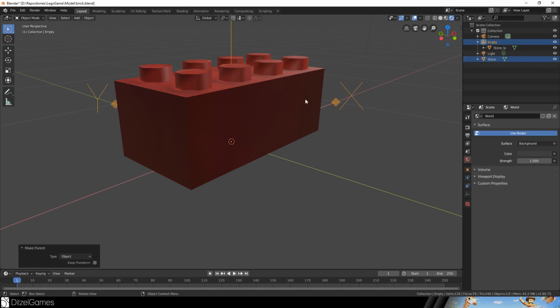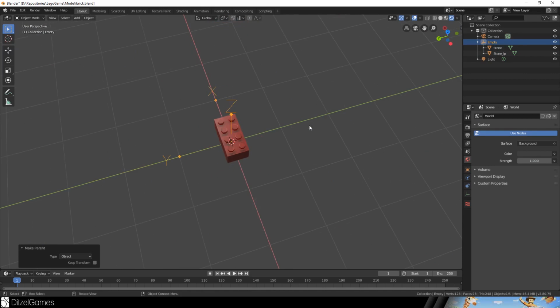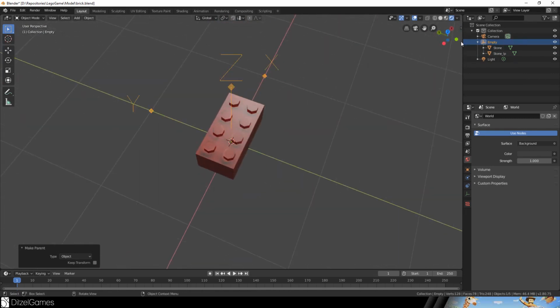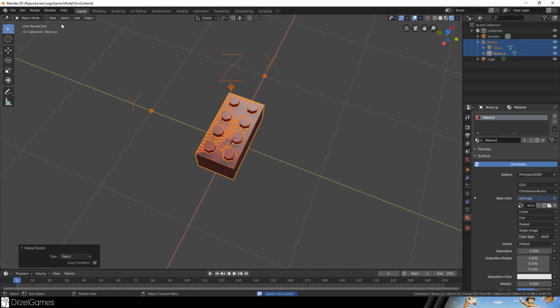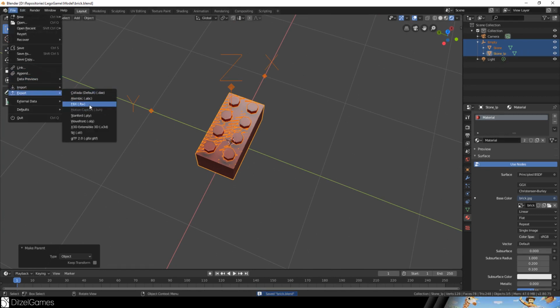Oh, I maybe have to enable it again. Now it's working. Yeah, one parent for those two objects here. And yeah, it looks great. Let's just select everything and go to export FBX.